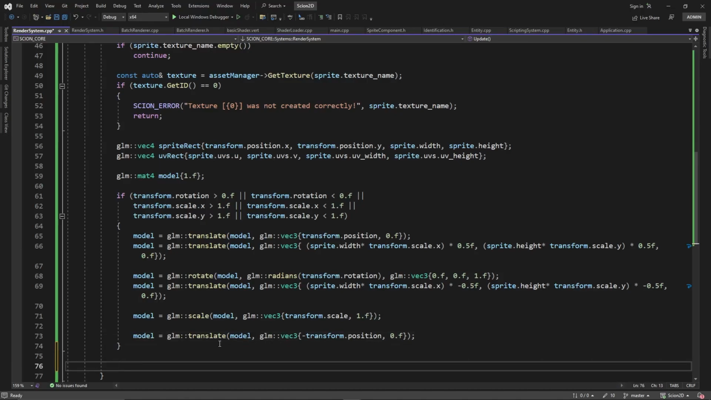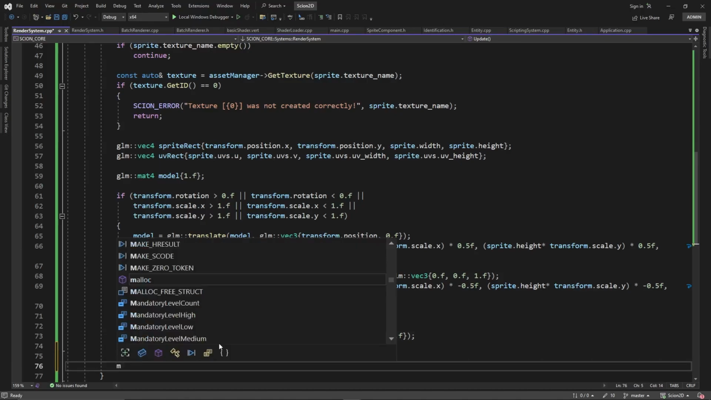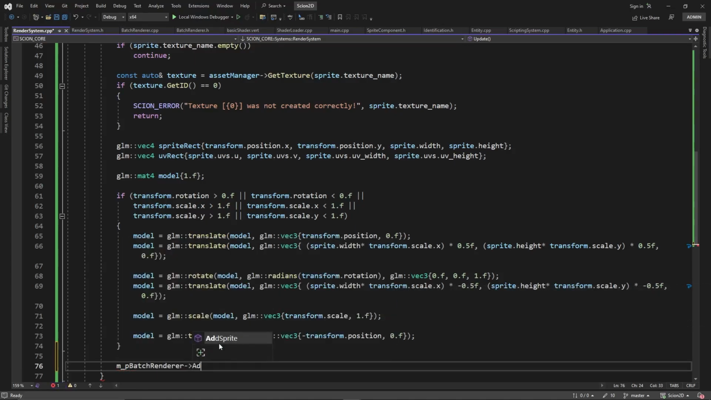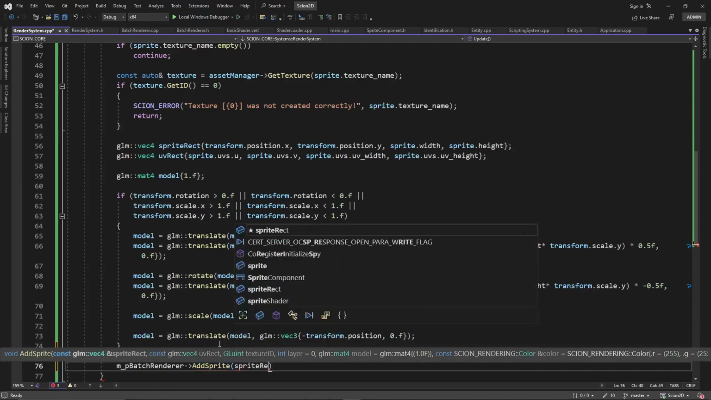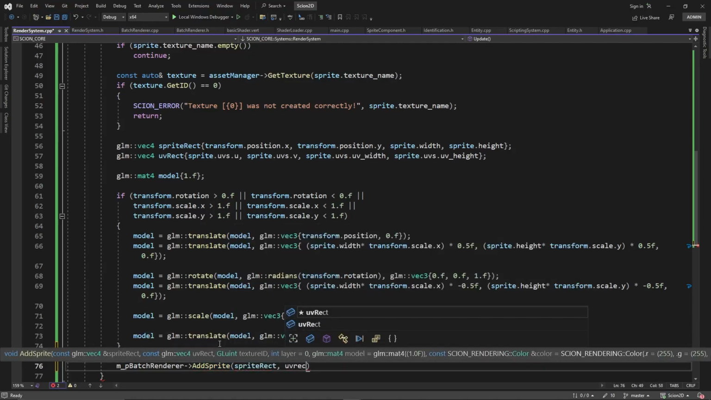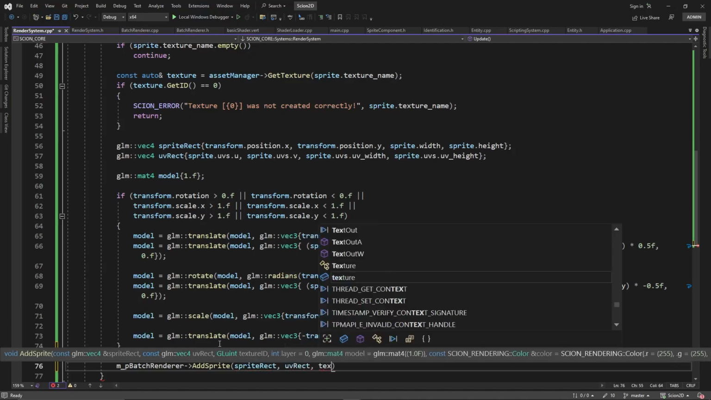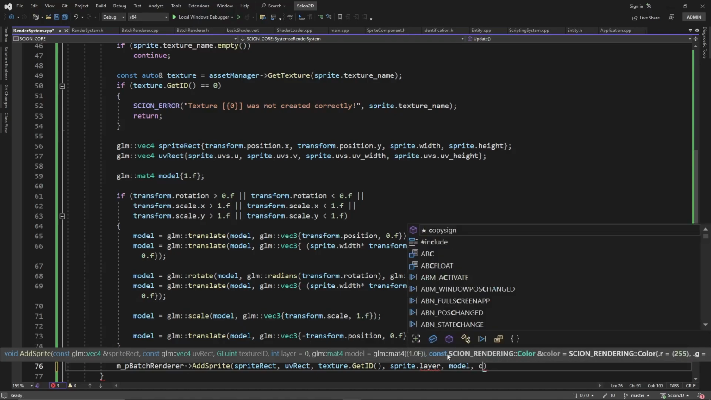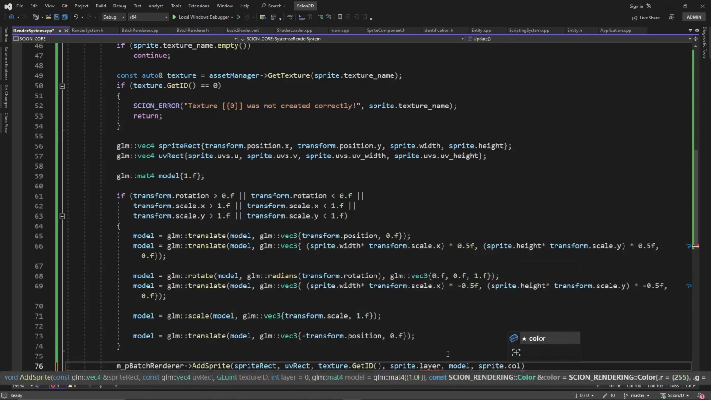Beautiful. Now we can actually add this sprite to the batch. So we go m batch render, add sprite, sprite rect, uv rect, texture dot get id, then sprite layer. We don't have a sprite layer. We're gonna have to create that too. Then we're gonna have to go model and sprite color.